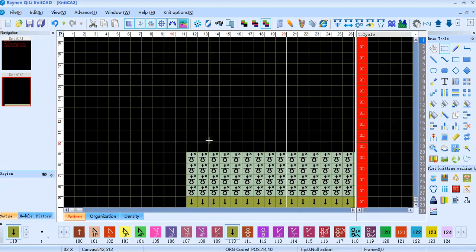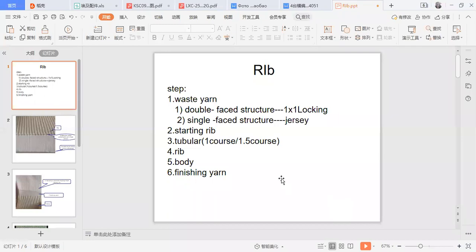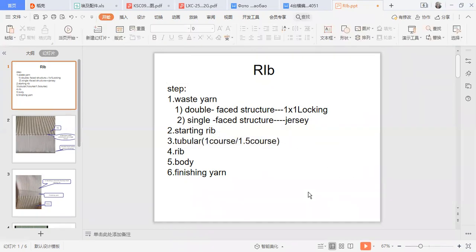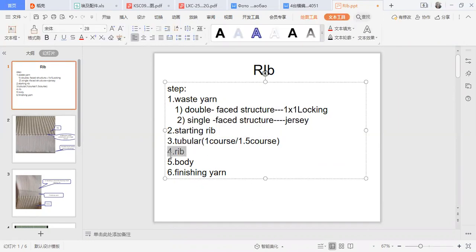Then after we will start to make the rib. Make the rib, but you need to remember, any rib includes 3 steps. Waist yarn we already finished. After that, any rib: first one is starting rib, second one is tubular, third one is rib body. One rib includes three types.